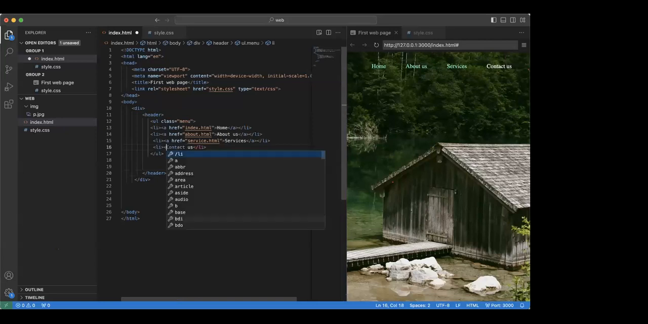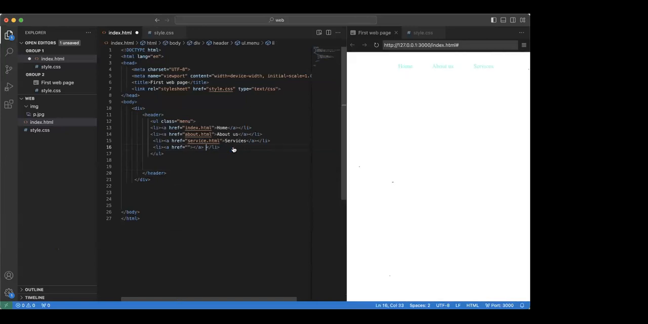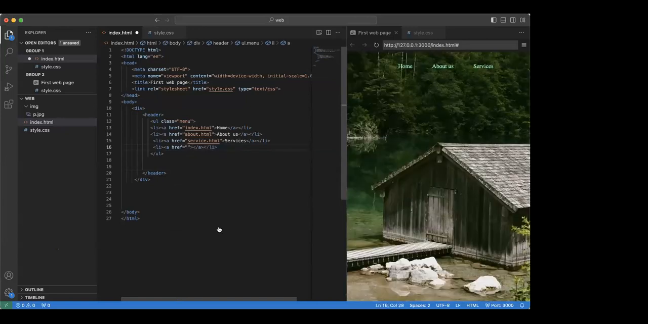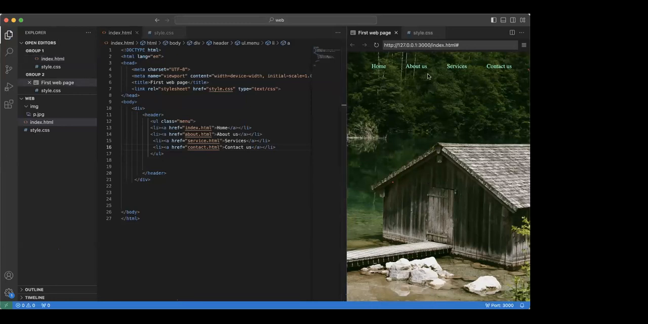So we'll say an anchor tag, href, and we'll close it. This contact us should be in between the opening anchor tag and the closing anchor tag. That's it. We'll save it, Ctrl S. Which page is it taking us to? You can say contact us, maybe contact.html. Yeah, that's fine. Ctrl S. So we have all of them linked.